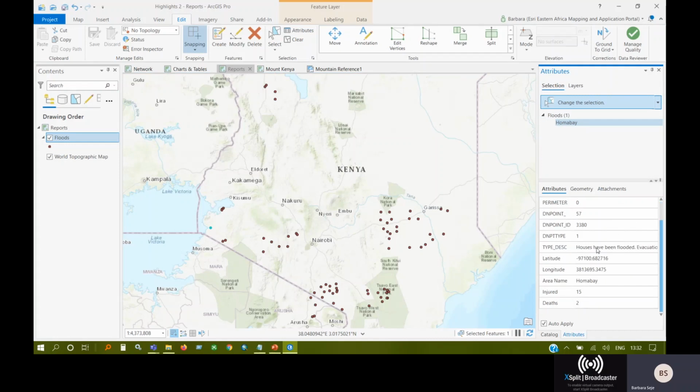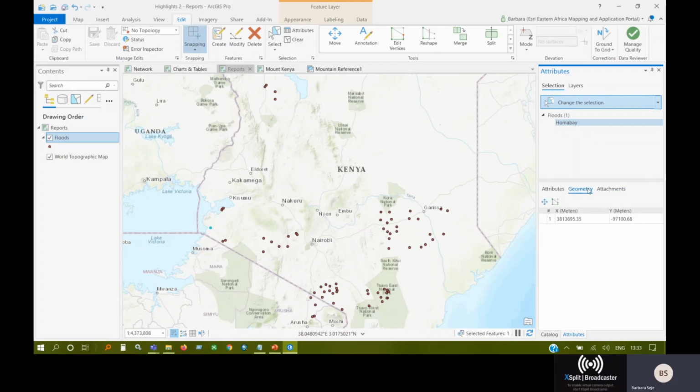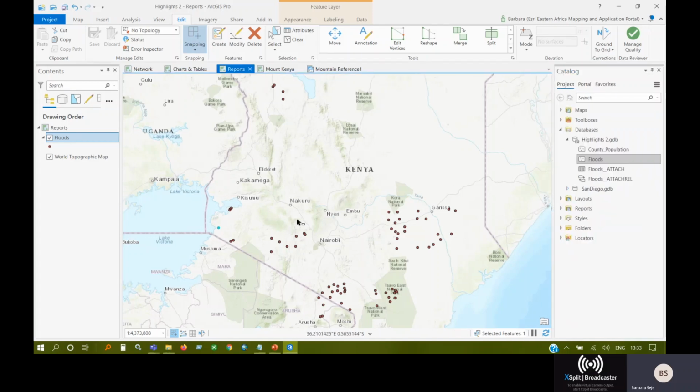So this is one way. You can view the attributes, houses that have been flooded. This is the description. So geometry, attributes, geometry, attachments for each of these. Let me just close this. Now I want to bring a report for this specific area. How do I go about it?